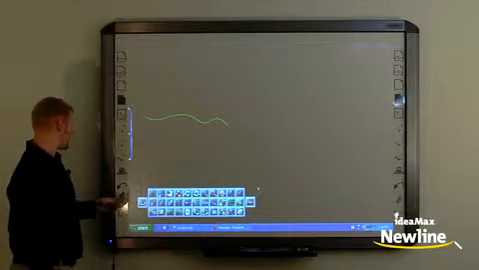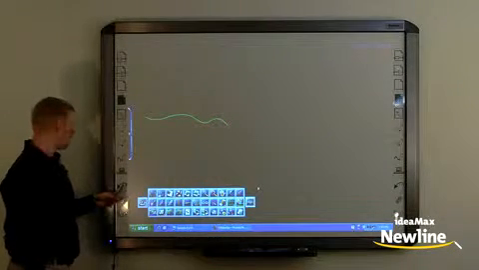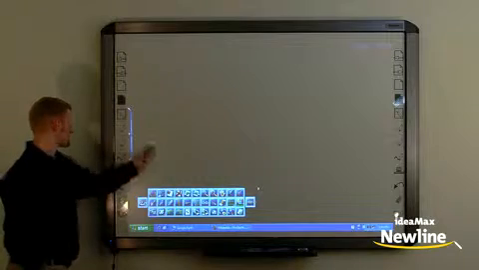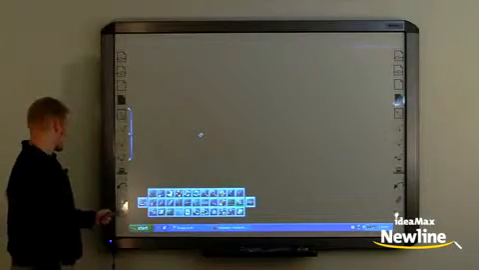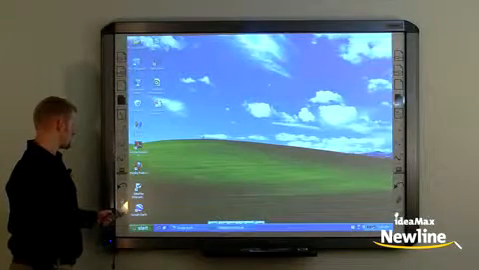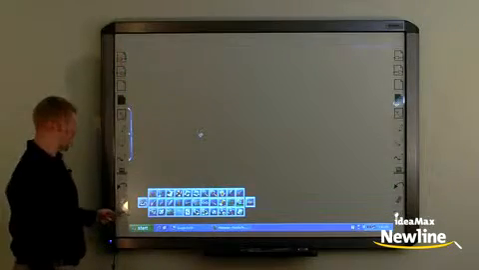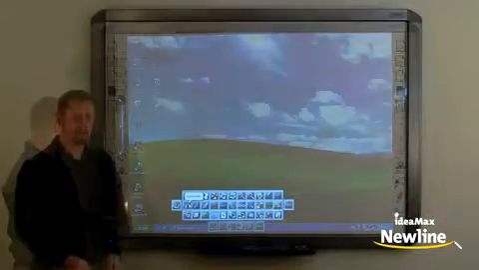Then we have our undo button that will undo the previous thing done on the board, our eraser mode, which will erase anything it comes into contact with, and finally our switch mode that takes you back and forth between the interactive whiteboard and the PC mode.